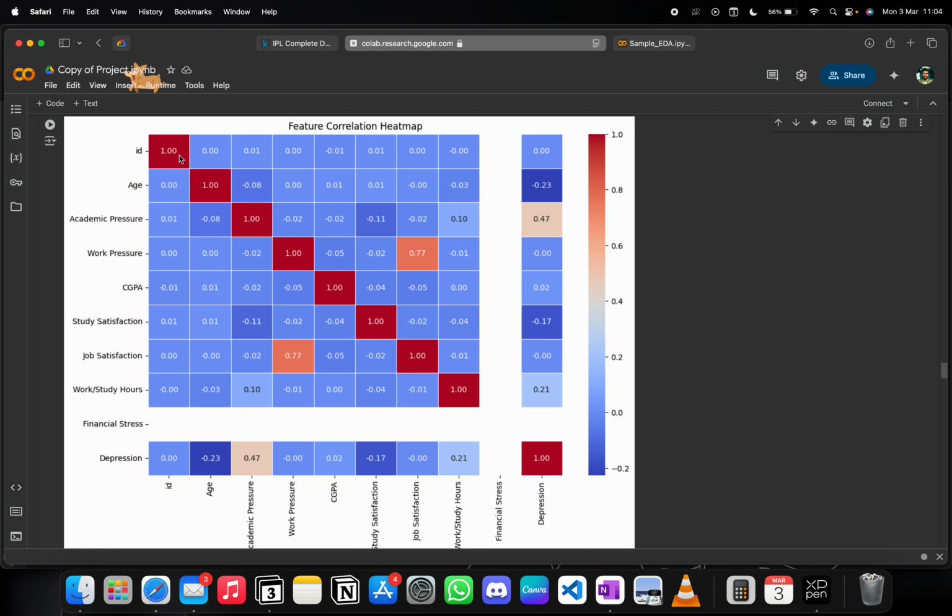If it increases, it will increase. That is 1, 1, 1, 1. That's why cross, cross, cross. So if depression increases, then depression increases. That is 1. If it decreases, then it decreases. But if you see work pressure, as the job satisfaction increases, work pressure also increases. What does this negative sign mean? If job satisfaction decreases, CGPA increases, or CGPA increases, then job satisfaction decreases. This is the negative correlation.